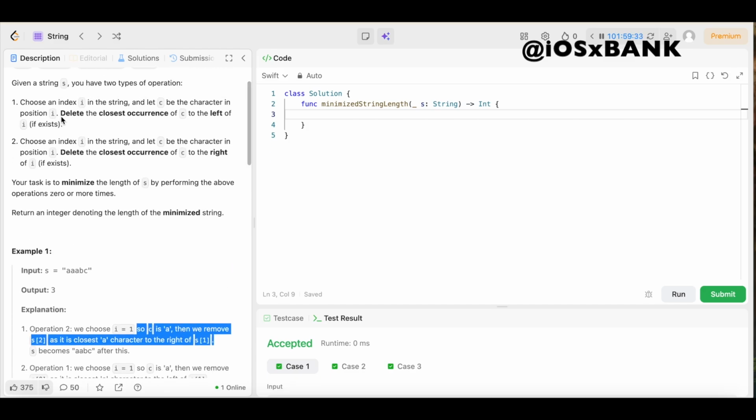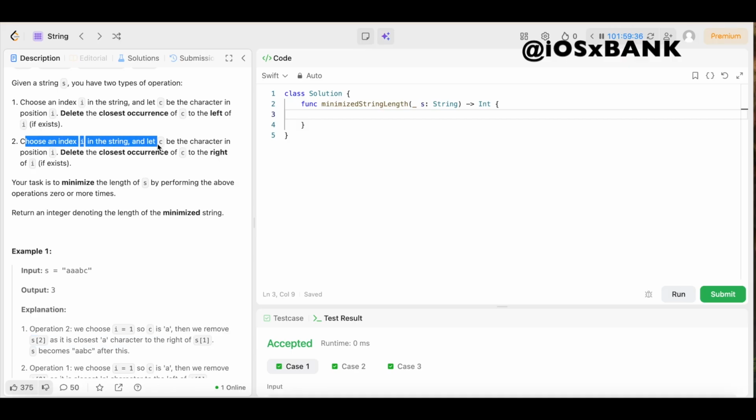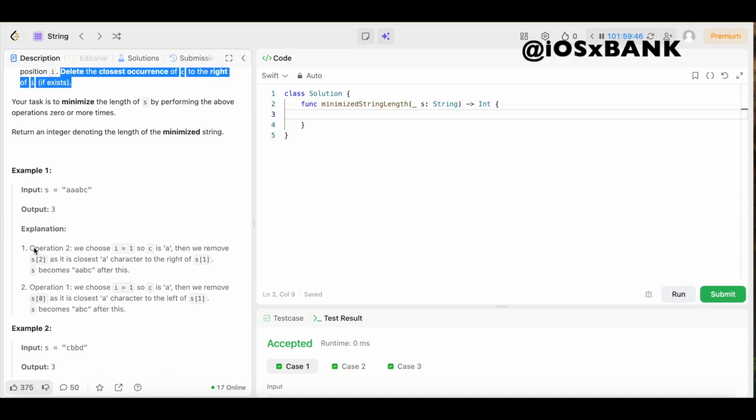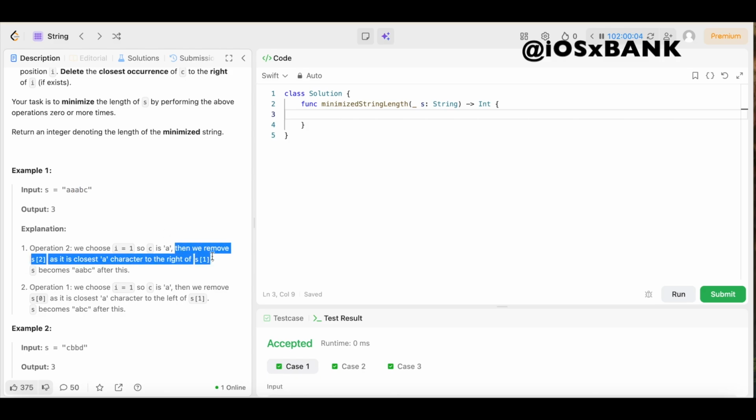So remember, operation 2, we're choosing index I in the string. Let C be the character. So in this case, it's A at position I, and we're going to delete the closest occurrence of C to the right of I if it exists. That's operation 2, right? So right now we're looking at this A. So when we find the closest A to the right, that would be this A right here, which is S of 2. Sorry, y'all, this A right here is the one we're about to delete with operation 2. It says, then we remove S of 2 as it is the closest A character to the right of S of 1. S becomes A, B, C, right?